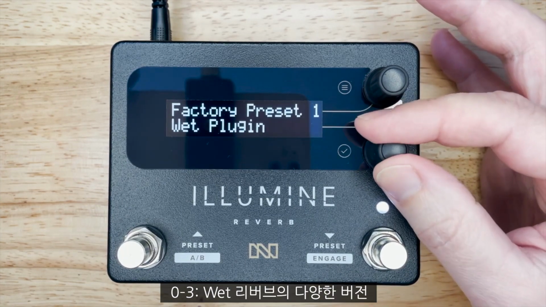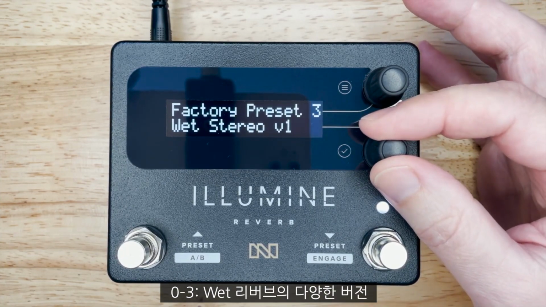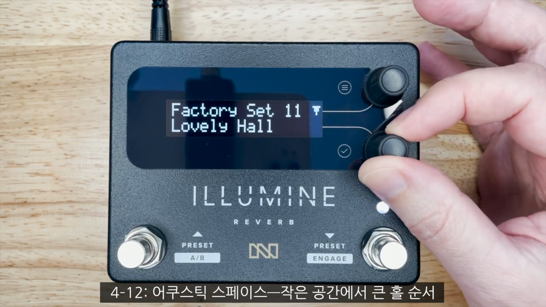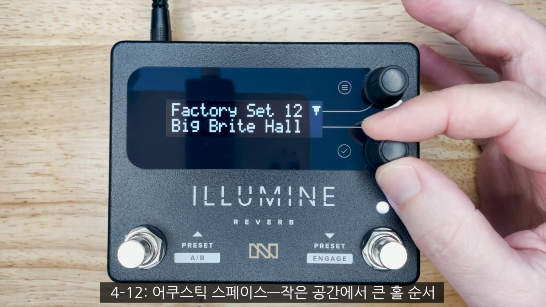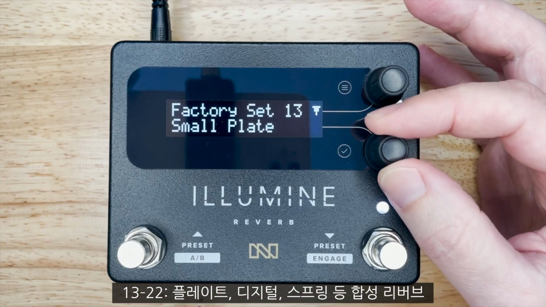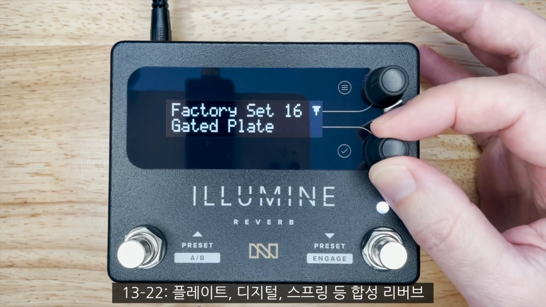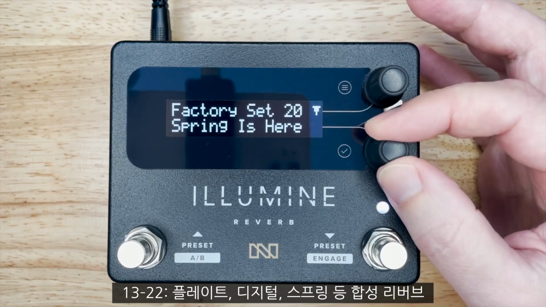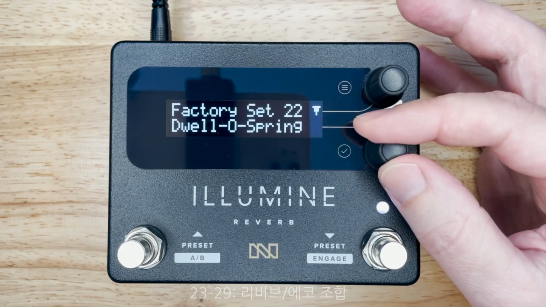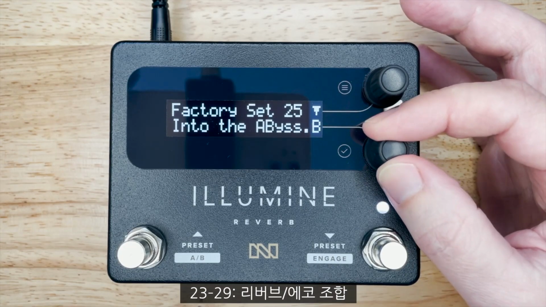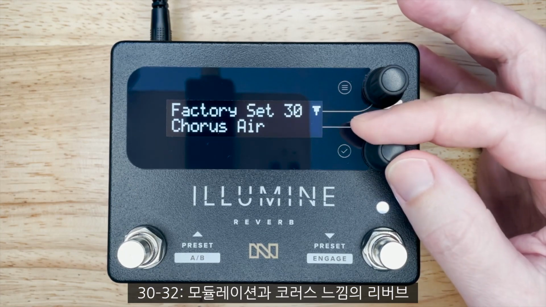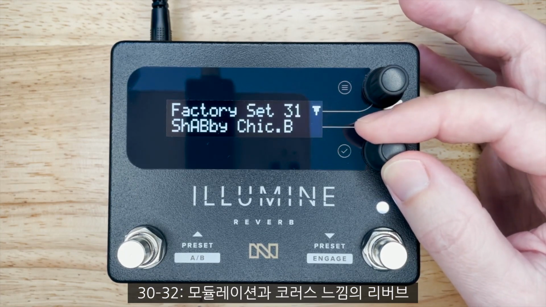0 through 3 are examples of different versions of the wet reverb. 4 through 12 are acoustic spaces, rooms and halls, ordered from small to large. 13 through 22 are synthetic reverbs, including plates, digital, and spring reverbs. 23 through 29 are reverb echo combos. 30 through 32 are modulated and chorusy sounding reverbs.